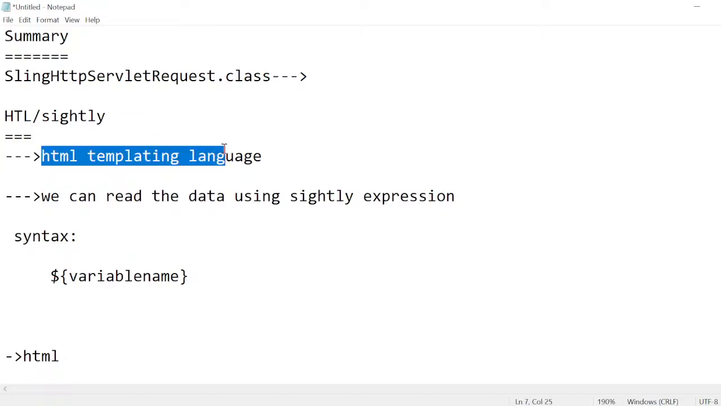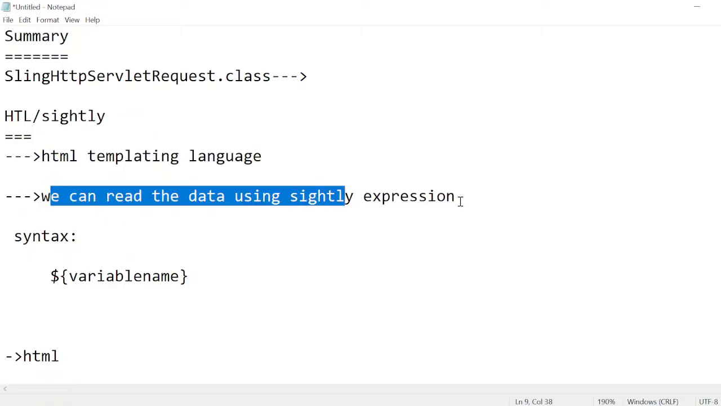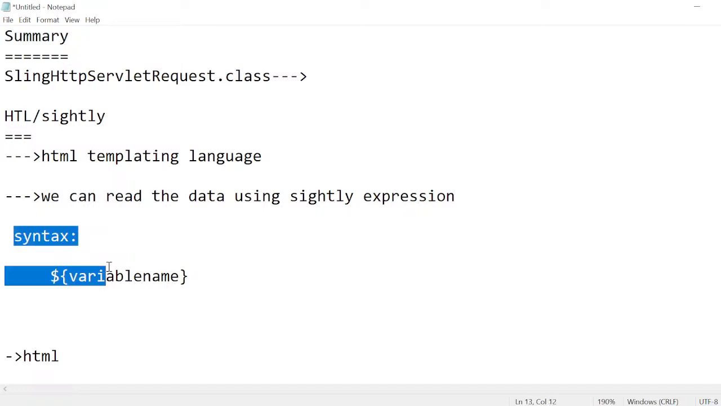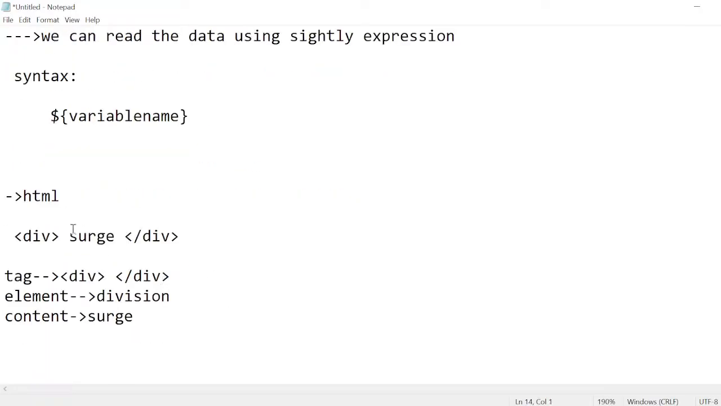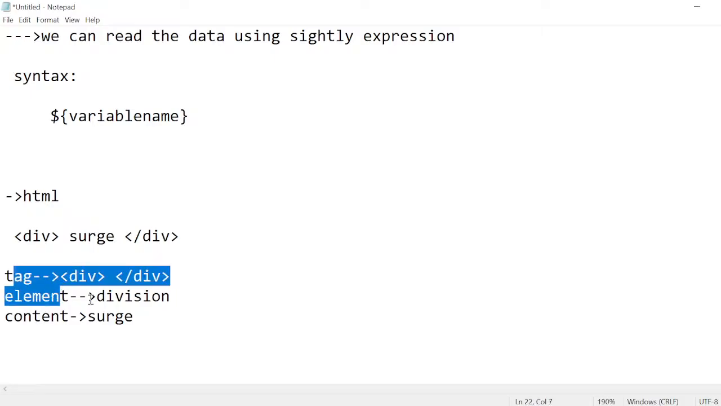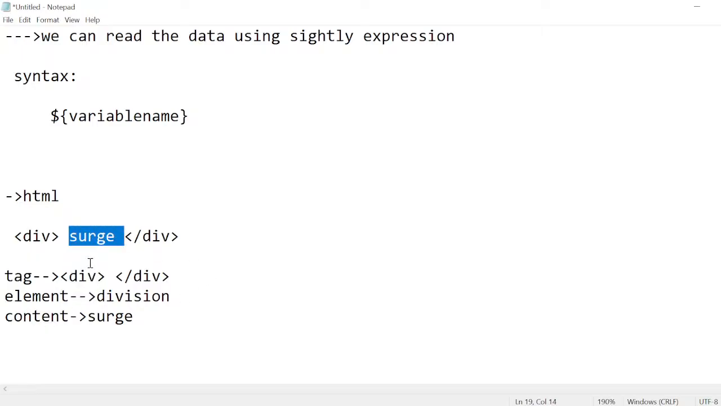What is sightly? Sightly is the HTML templating language. We can read the data using a sightly expression. What is the syntax for the sightly expression? This is the dollar symbol and variable name. Okay, coming to here. Now this is the tag and this is the element. Tag name is the element and this is the content. Now I want to apply some effects, and there we will take attributes like class.